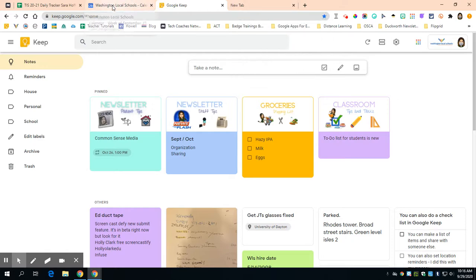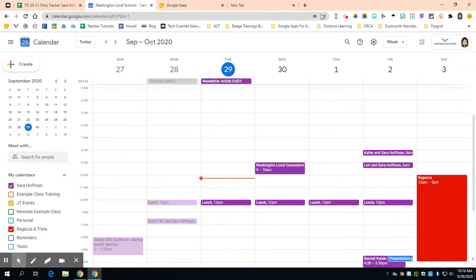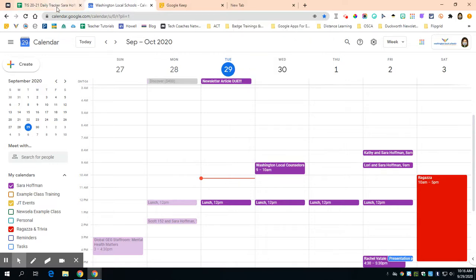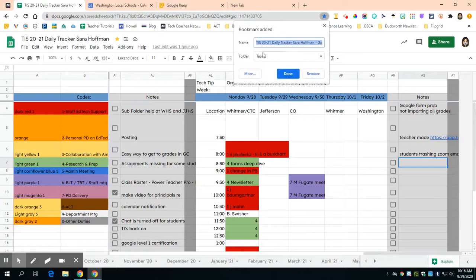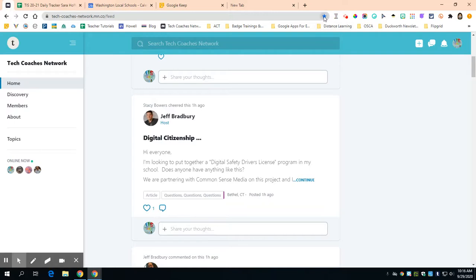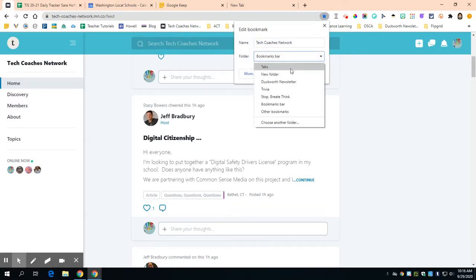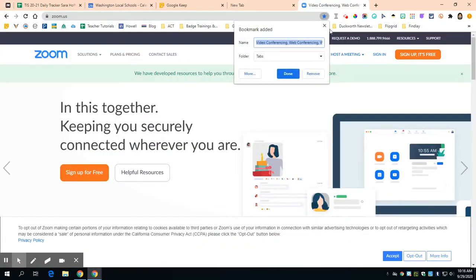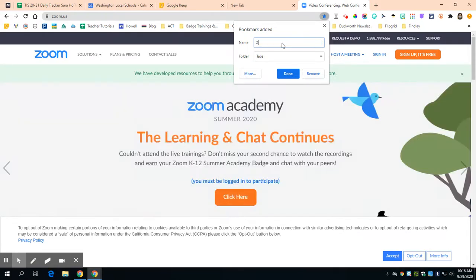Now there are some other things I want to put in my tabs folder. I want to put my calendar in there. So I'm going to click, and it's in the tabs folder. I'm going to click done. I also want my daily tracker in there. So I'm going to bookmark that. Tabs, done. I also want this in there. Tabs, done. I also want Zoom in there, and it's tabs, video conferencing, but I'm going to change that to Zoom, and then done.